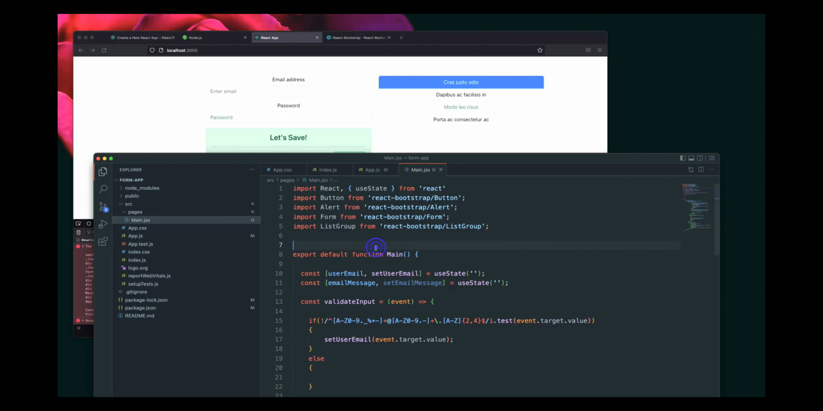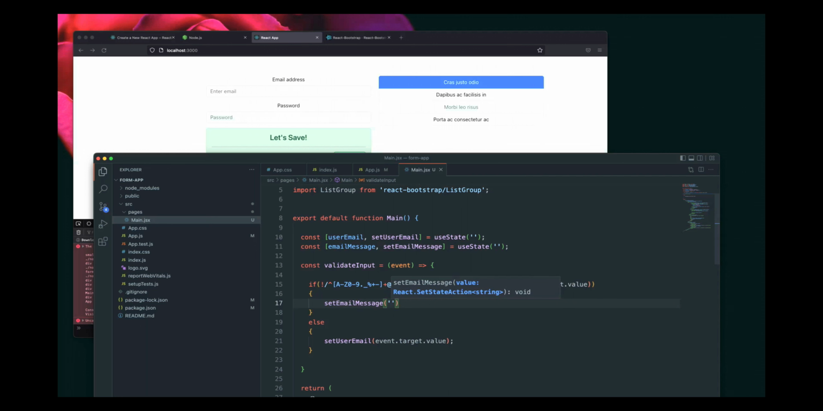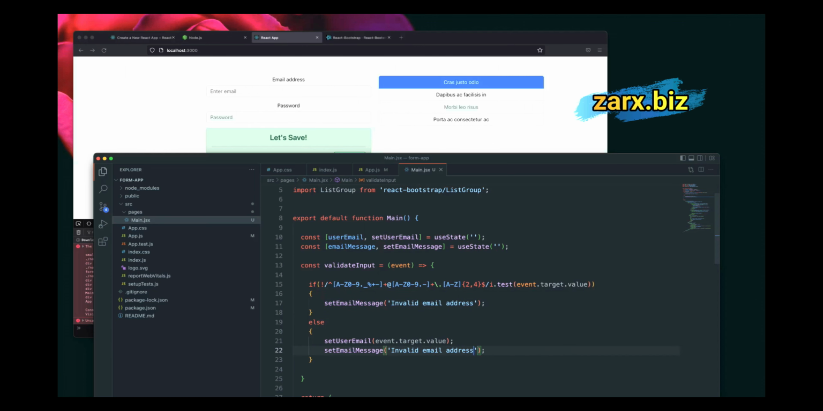Now here, what I'm doing is saying if the pattern is not matching, because I have the exclamation mark here, and here I'm going to pass the message. I'm going to copy this set email message, and pass the message inside it. So I say invalid email address. All right, and if it is a valid email, we want to make sure that this message is not there, it's empty again. So we are setting it to an empty string there.